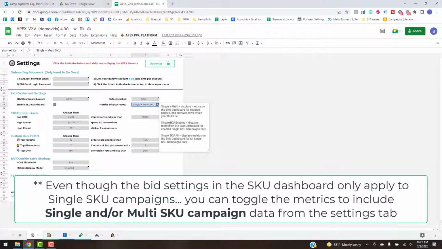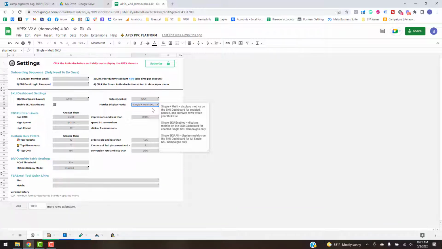If you, on the other hand, want to see just single SKU enabled rows, that's going to be just your single SKU campaigns, and it's going to remove any data related to paused and archived targets within those single SKU rows. The other one is single SKU all. That's going to be just your single SKU campaign data, but it's going to have your paused and archived rows in there as well. So you've got three different options there.